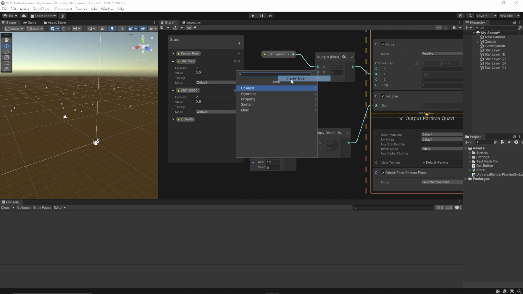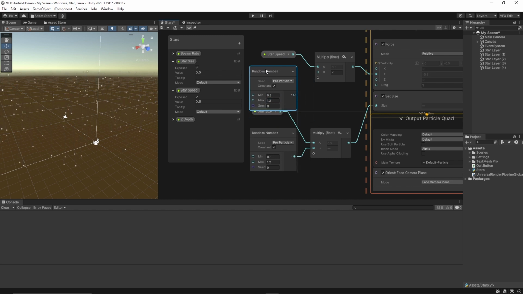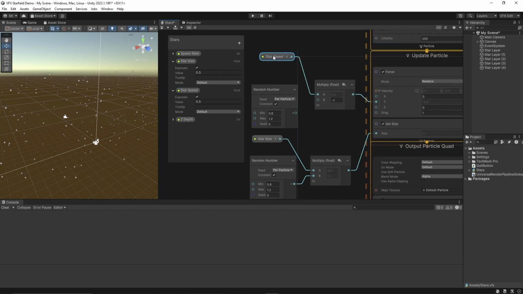We'll go ahead and generate a new random number here, and we'll do the same thing. We'll do about a 40% window there where it can be. Of course, I already have a multiply node on my star speed, so I can just add that into the mix. And so now when those stars get generated, they are going to have a little bit of flexibility to their speed.